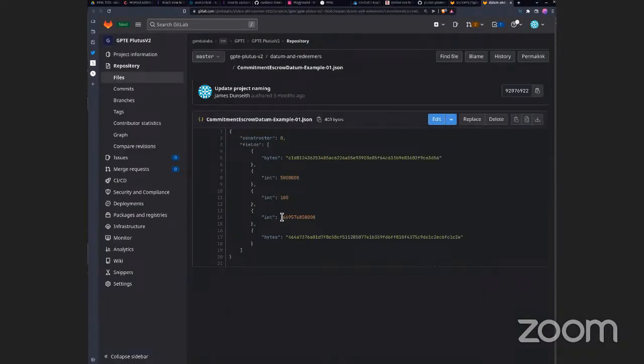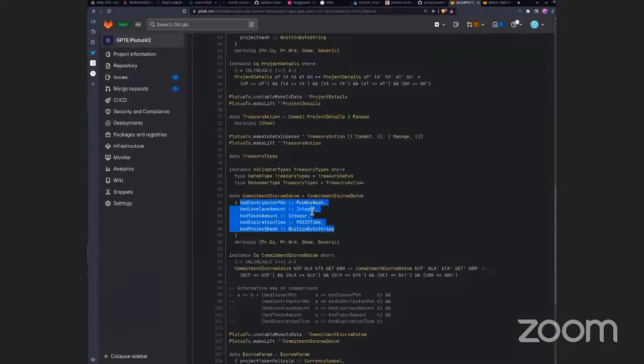Bytes, int, bytes. A pub key hash is a byte string. Integer, int, that's good. POSIX time is actually just a wrapper for int as well, so we can use an int there. And then a byte string is a byte string.